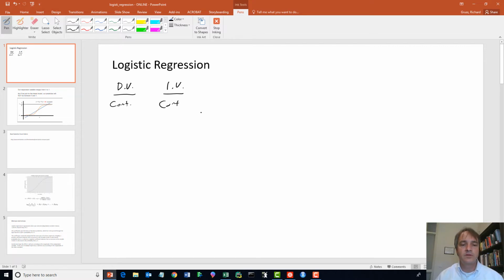Then when we started looking at dummy variables, we still had a continuous dependent variable, but this time we were able to bring in a categorical independent variable. Okay, and so these were dummies, and so they were encoded as 0 or 1.